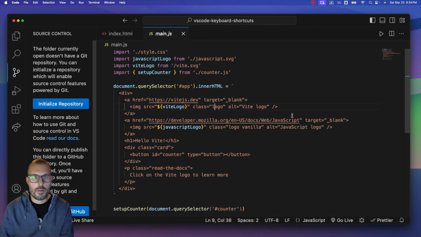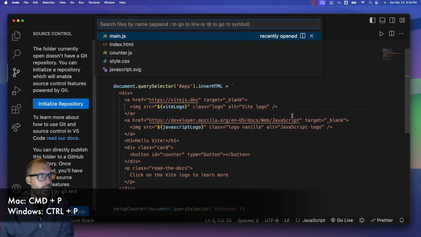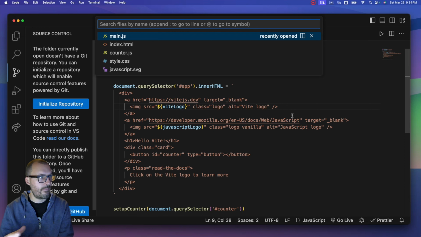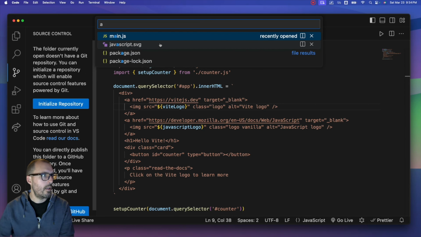Next keyboard shortcut we're going to look at is to open the search panel. So if I hit Command P on a Mac, that will allow me to search my various files that are inside of this project. You can see that it's already populating some suggestions here, but I can type various file names. So for example, if I started typing A, you can see I don't have any files that start with A, but I do have main, JavaScript, package.json, package.lock.json. So this will let me search through my files inside of my project.